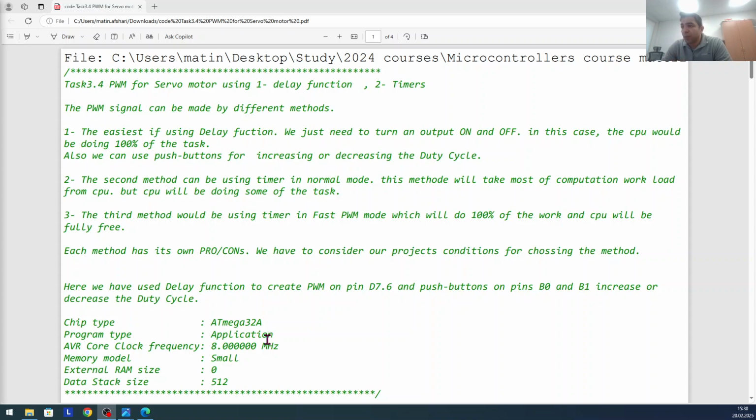So we have 3 methods. First method is with just delay function. We disconnect power, connect power, disconnect, connect, disconnect, and with the delays that we make during the disconnect and connect, we create a pulse.